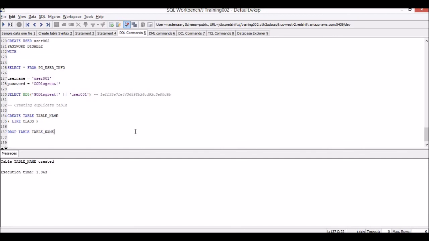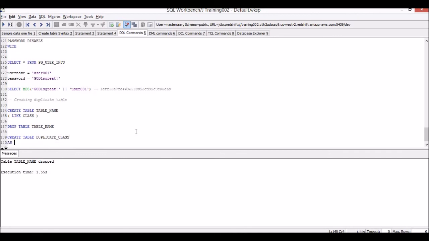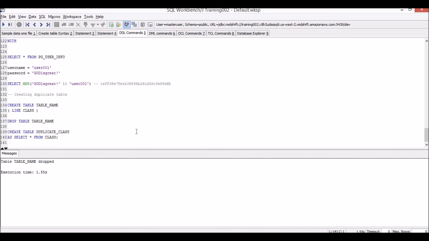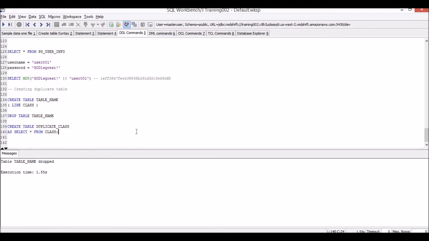I'll drop this one. But if you want to copy the data as well as the table definition to a new table, what we can do is simply write create table duplicate class as select star from class. So this query copies the definition of our class table and puts it into duplicate class, and also all the data present in our class table and puts it into our duplicate class.